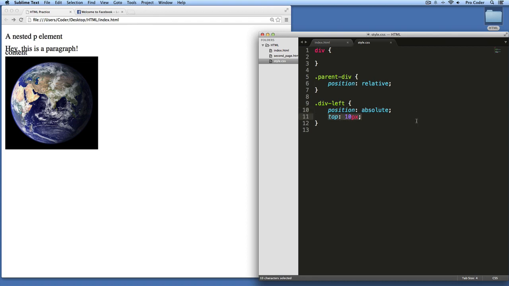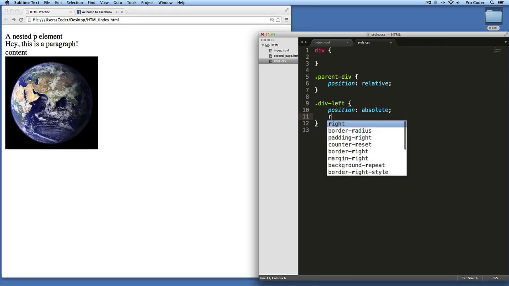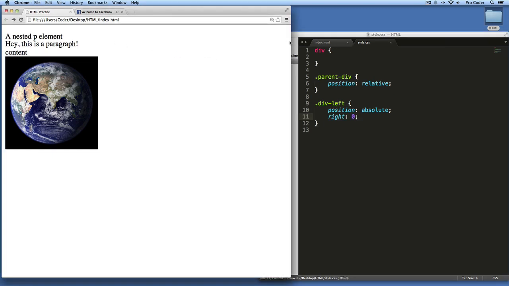We give it a top of 10 pixels. Let's get rid of that and just see where it sets it. Now if I were to do right and I say 0, we'll say go all the way to the right. We want it distanced from the right by 0 pixels. That means it's going to be stuck to the right here. If I refresh it, there we go.